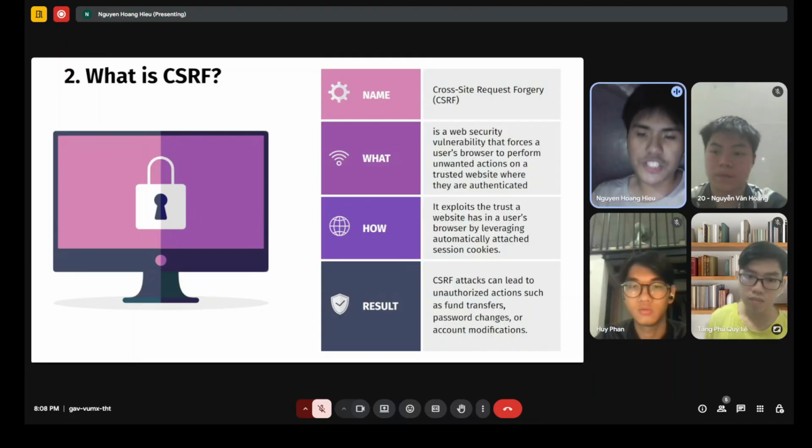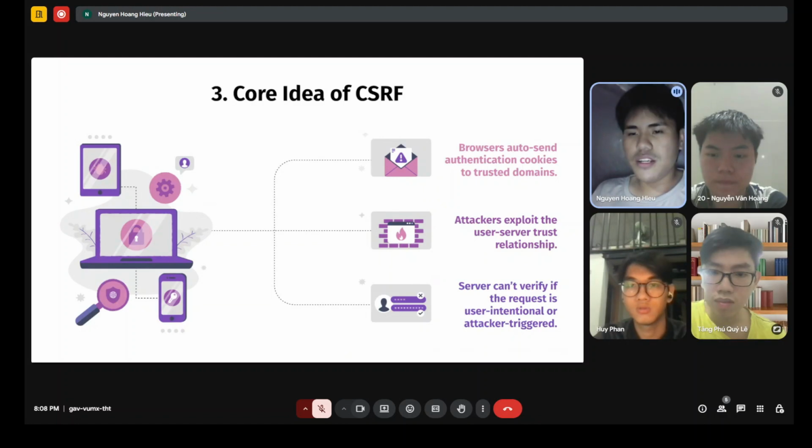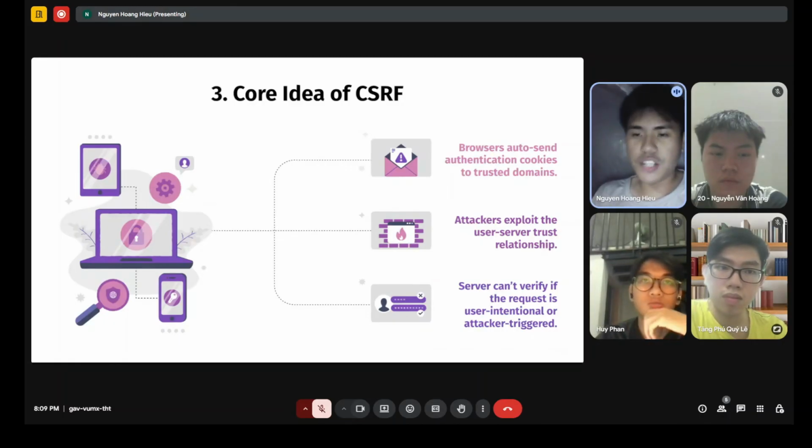Now, it seems a little bit unclear. We're going to talk about the core ideas of CSRF. The first idea is that the browser auto-sends authentication cookies to trusted domains. So when you log into any platform, back in the day, maybe even now, the website will actually contain your access token, right? The token that lets you use your account on the website will be stored in a cookie.